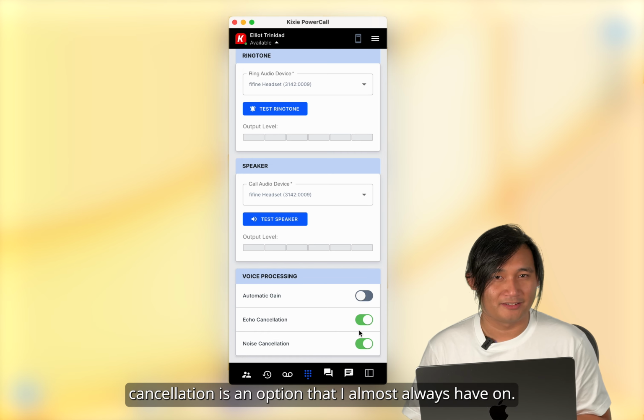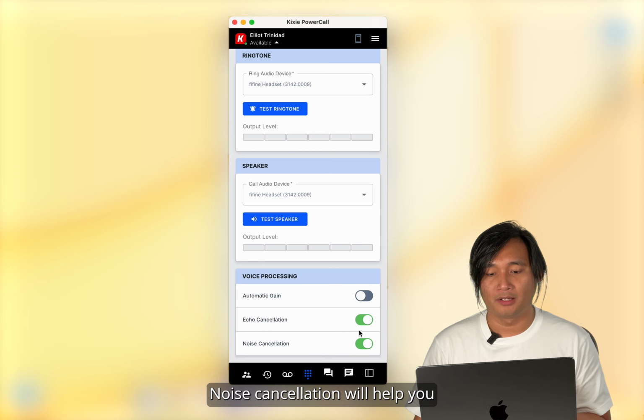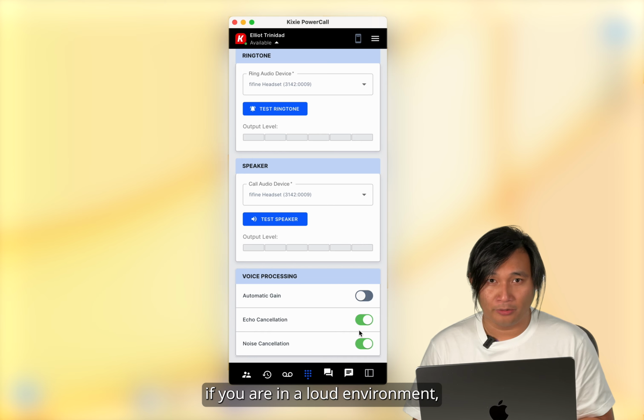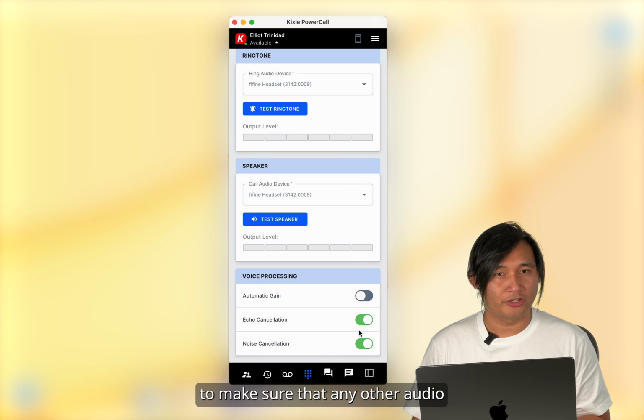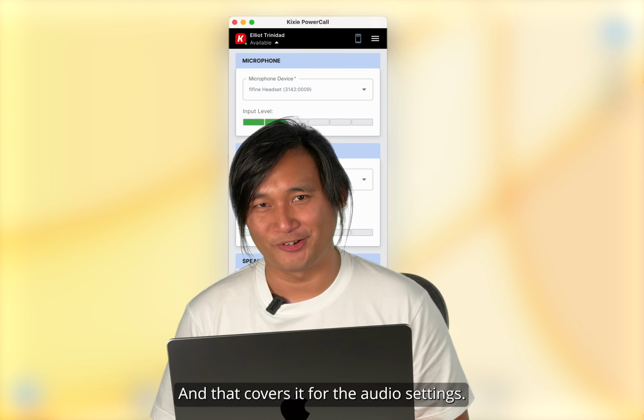And finally, noise cancellation is an option that I almost always have on. Noise cancellation will help you if you are in a loud environment to make sure that any other audio is not being picked up by your microphone. And that covers it for Kixie audio settings.